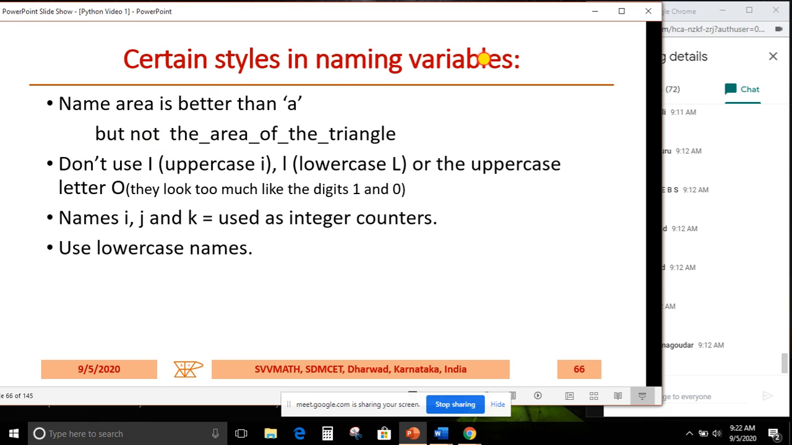Certain style in naming variables. All of you know, naming it area is better than A. Instead of giving A as a variable, you can give area as a variable. It will be very easy to understand. But don't give the name area of a triangle. Don't give this much of a big name to the variable. Avoid it. It should not be too small, like A. It should not be like this, area of a triangle. It's better to use area.